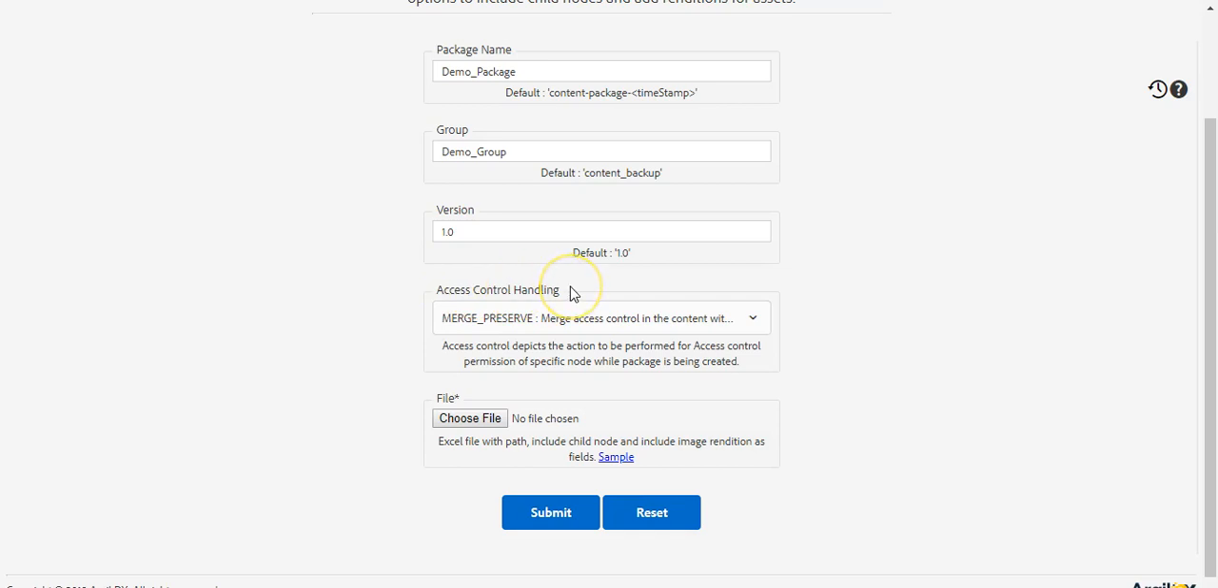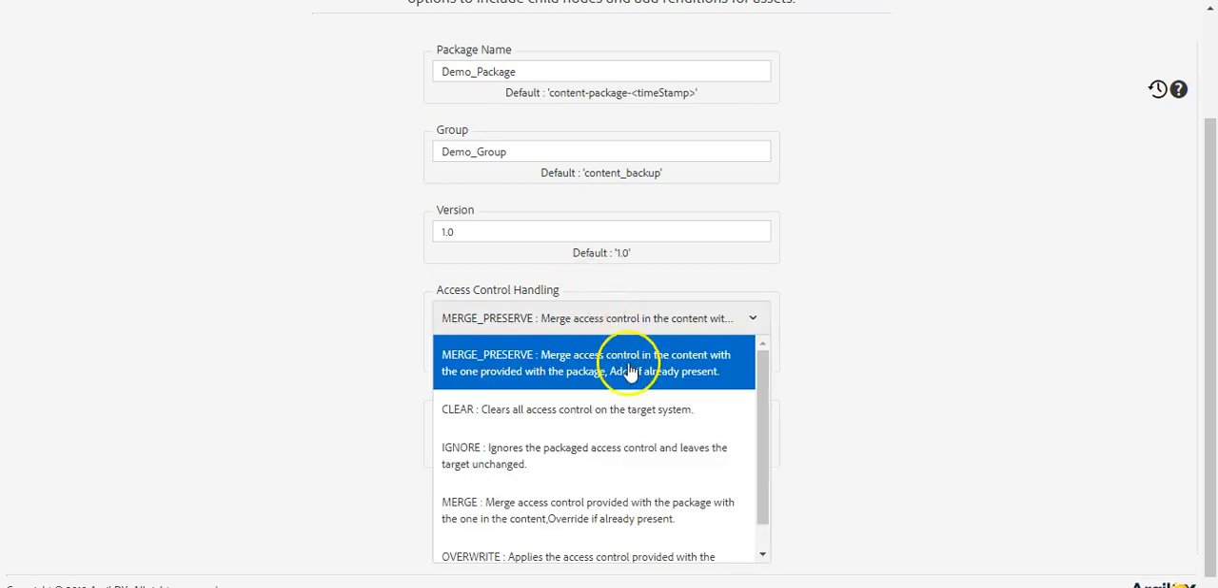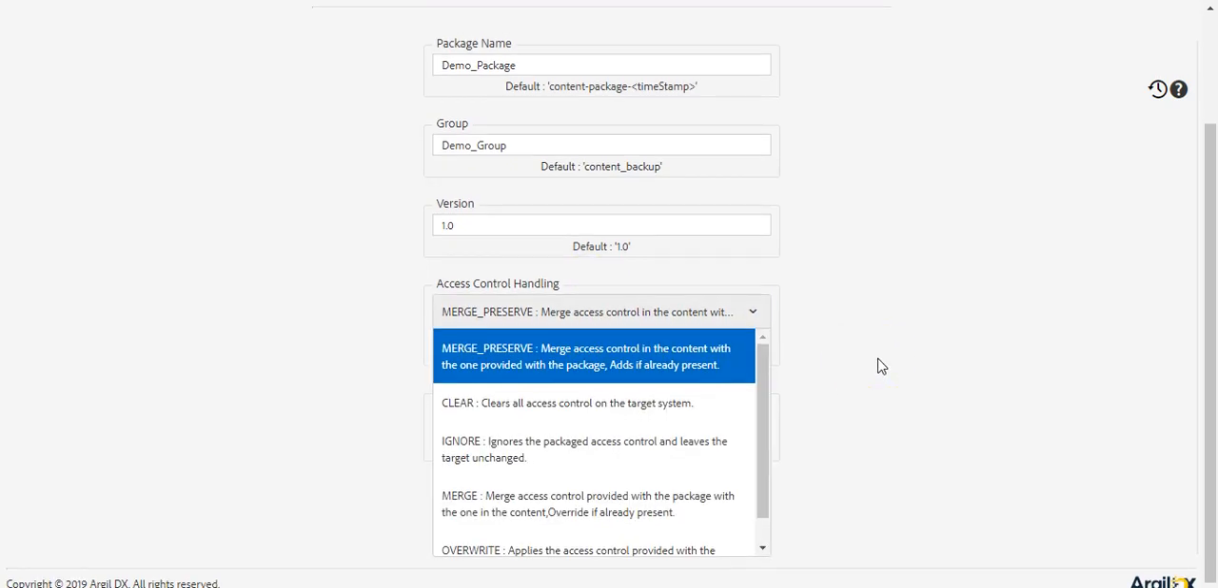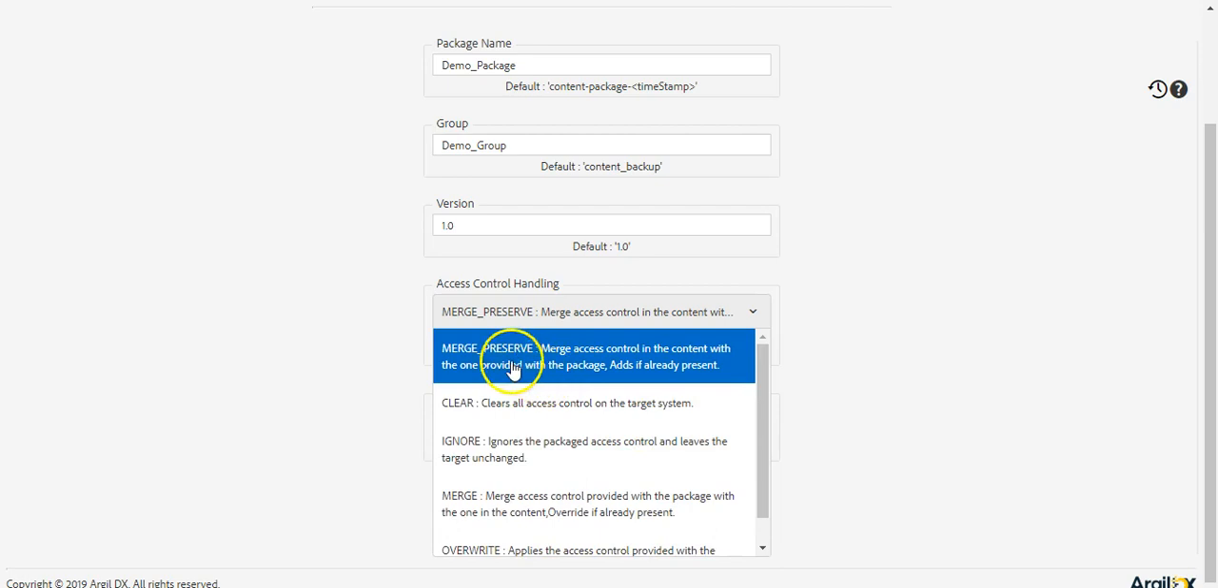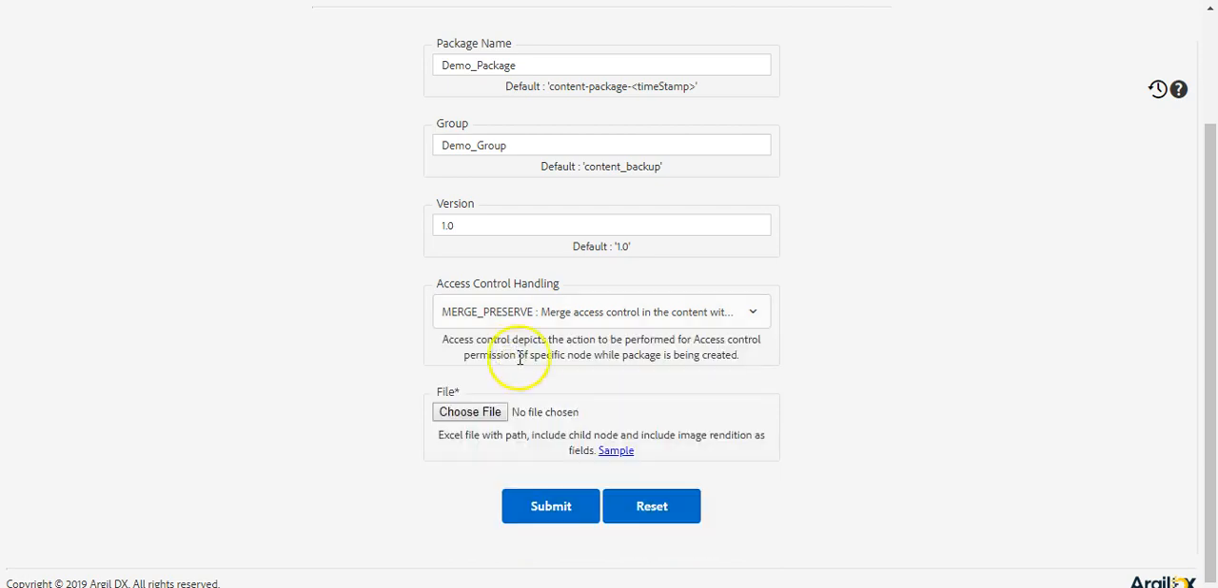Now, access control handling basically looks for the permissions of specific nodes while this package is being created. For example, if you are deploying this package, do you want the permissions to be overwritten, preserved, or merged with the existing permissions? So there are 5 access control handling options: merge, preserve, clear, ignore, merge, and overwrite. The descriptions are provided with them. Merge, preserve is the default one.